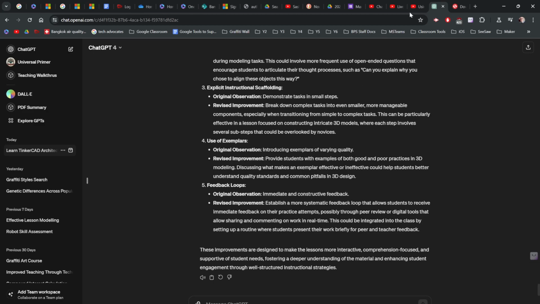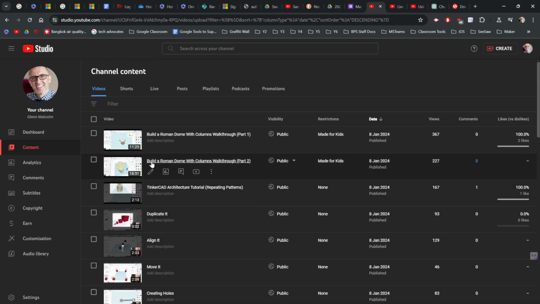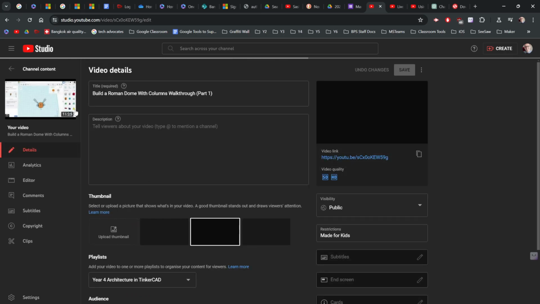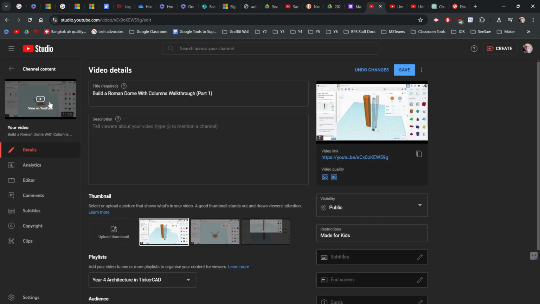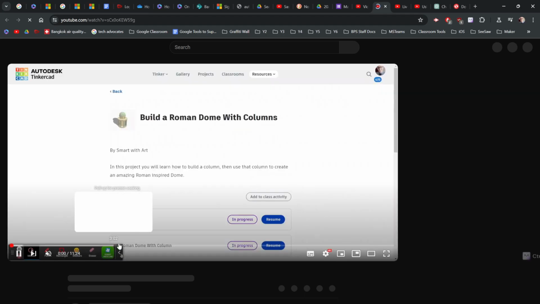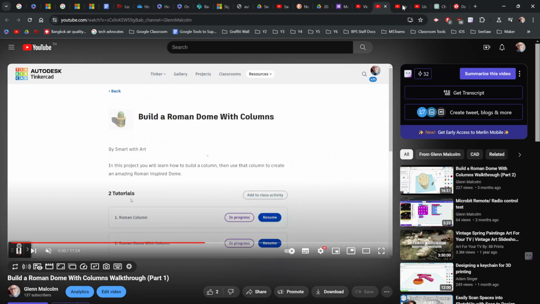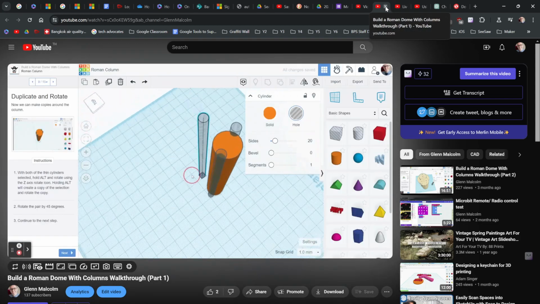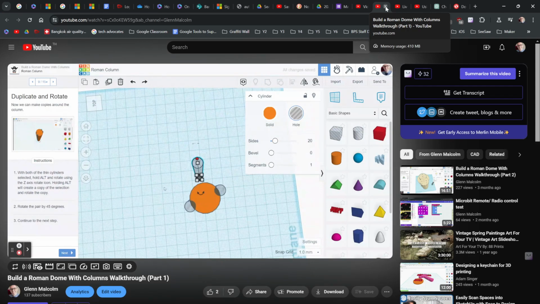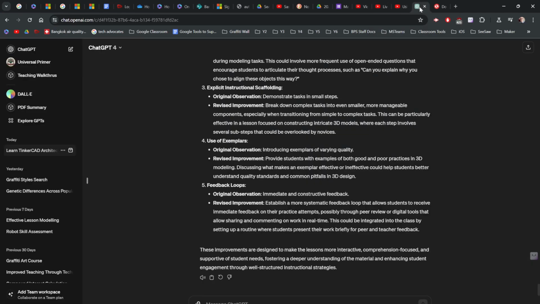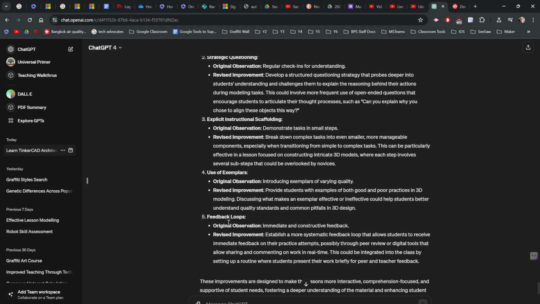Use of exemplars. So there are exemplars in there. When we go looking at the models themselves, you can see that these are the models the students are actually working on, and you can see what Alina is working on within these. They're making these Roman domes, and there are models and exemplars going along. But again, it is down to GPT not actually being able to see or read the video just like we do with our eyes. Then feedback loops, and giving constructive feedback, which is more or less what we're doing within the lessons. But that is a fair point based on the parameters.